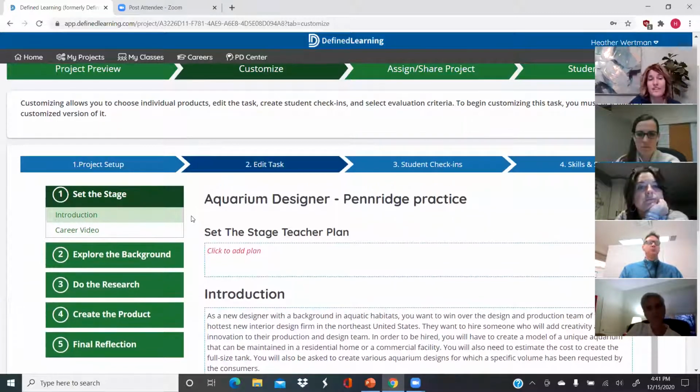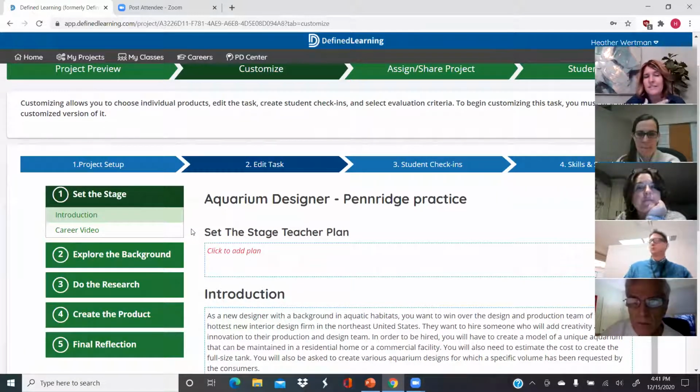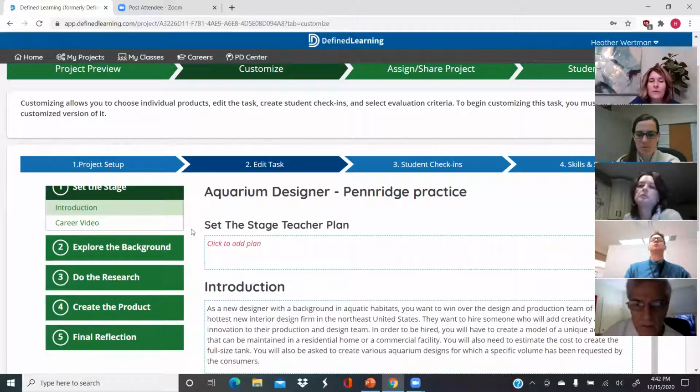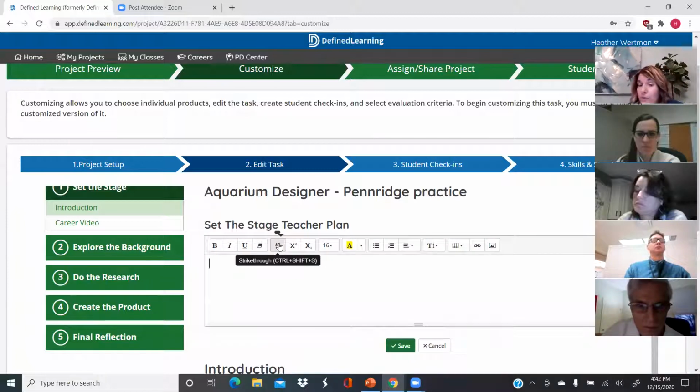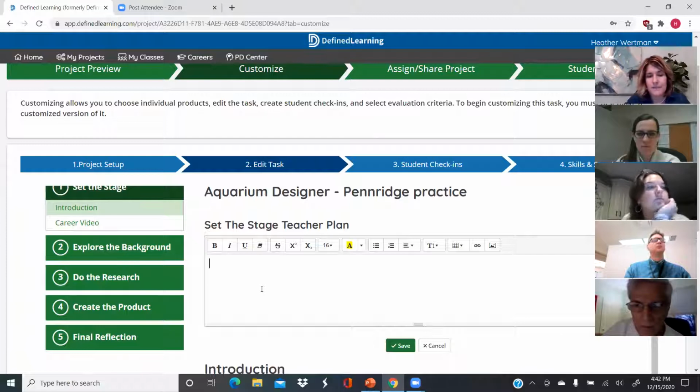Okay. So on the left-hand side of the screen, you're seeing that process that I mentioned. So we're in set the stage right now, and we're in the introduction. So really important, this set the stage is considered your hook to get them active in their first performance task. So you could simply click anywhere in those blue dotted lines. So you see where it says set the stage teacher plan? That's for you.